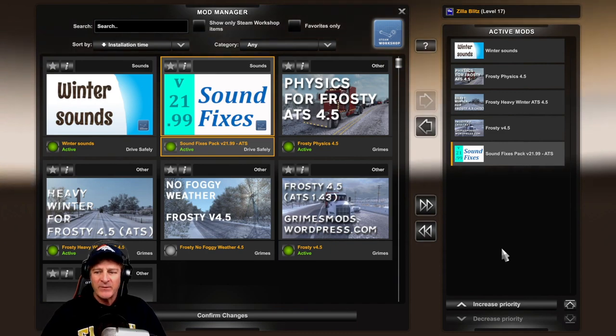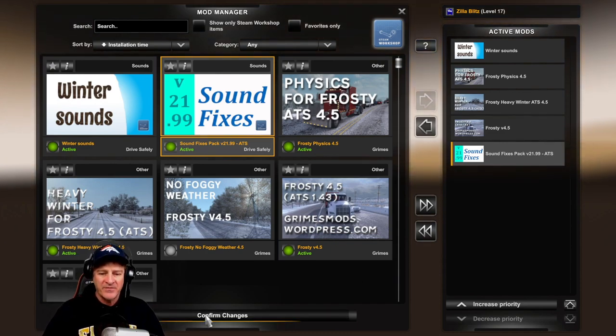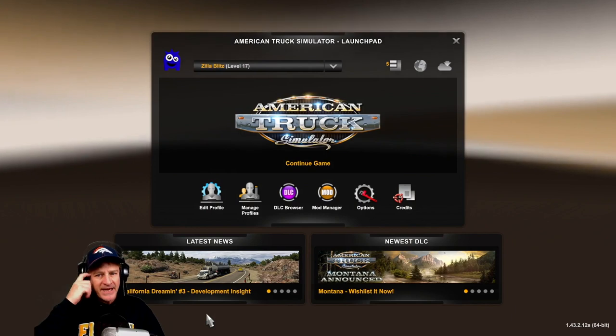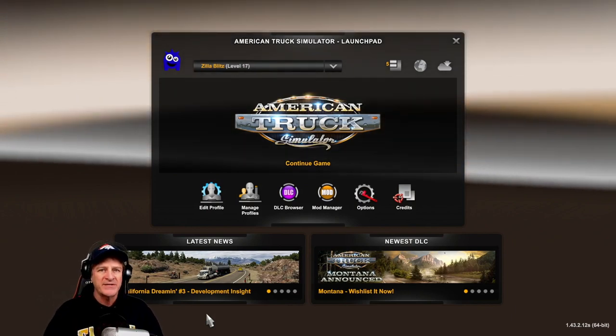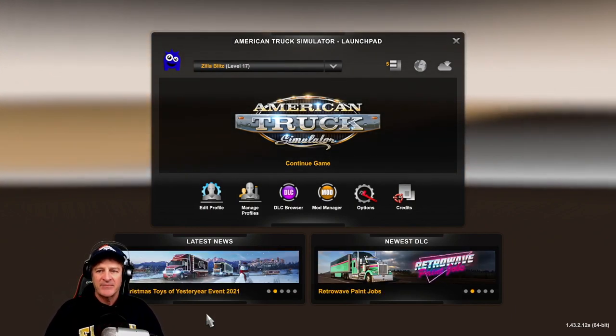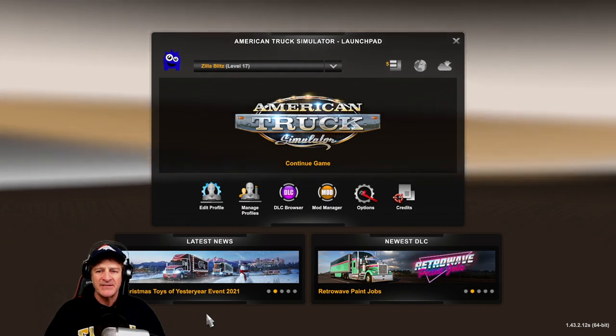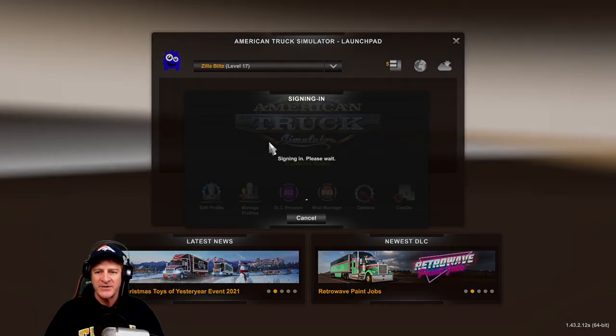With that installed, now when we go into the game, we're going to confirm our changes down here. When we go into the game, we should have a whole new set of better sounds that replace a lot of the generic sounds in the game. And let's go for a drive. We're going to continue our game here.